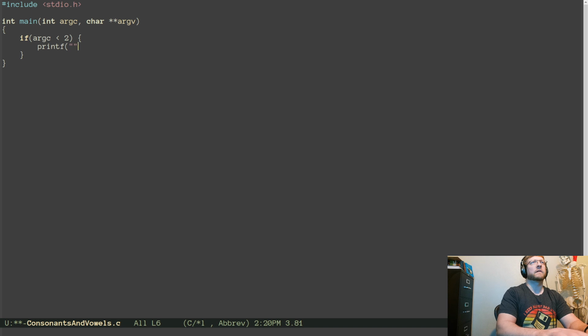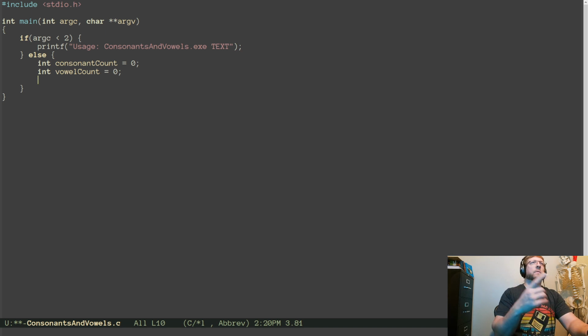So we will printf usage: consonants and vowels.exe text. Tell people that they want to put text in. Otherwise, we do a thing. We want to count two things. We want to count how many consonants. Consonant count, I'm going to start at 0. And then we're going to output a vowel count. And we know that the next thing we want to do is get a string.